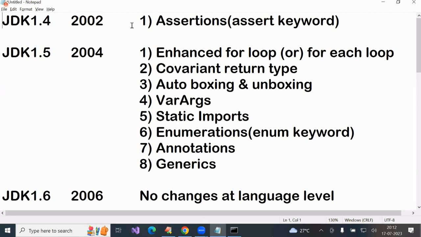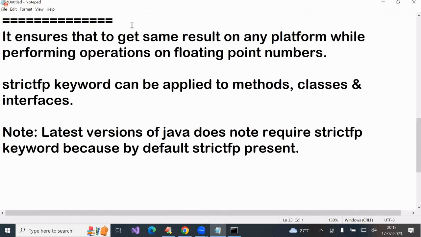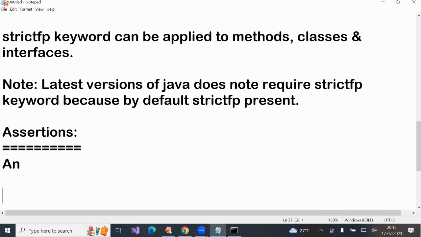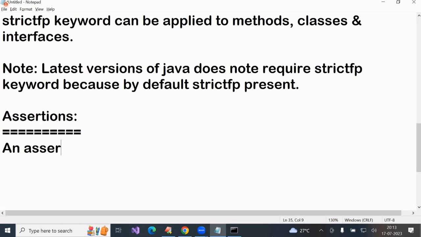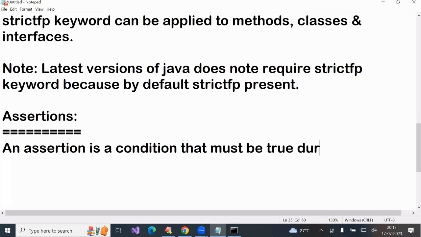JDK 1.3, no changes. Next, assertions. It is also not important. Assertions. An assertion is a condition that must be true during program execution. I'll explain what that is.